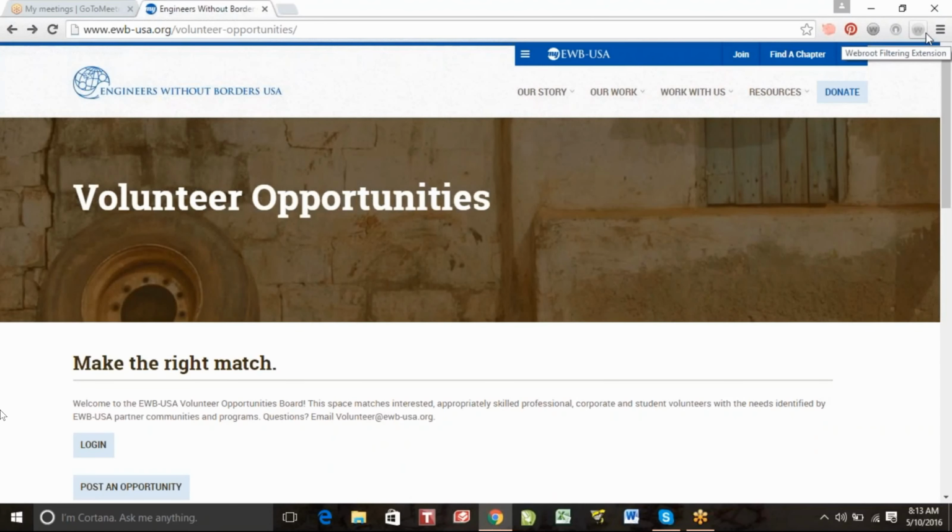One, how to register as a user, and two, how to post an opportunity with us. So to begin, last time we talked about how to find the Volunteer Opportunities Board and what it was. So today we're directly going to the page for Volunteer Opportunities Board.